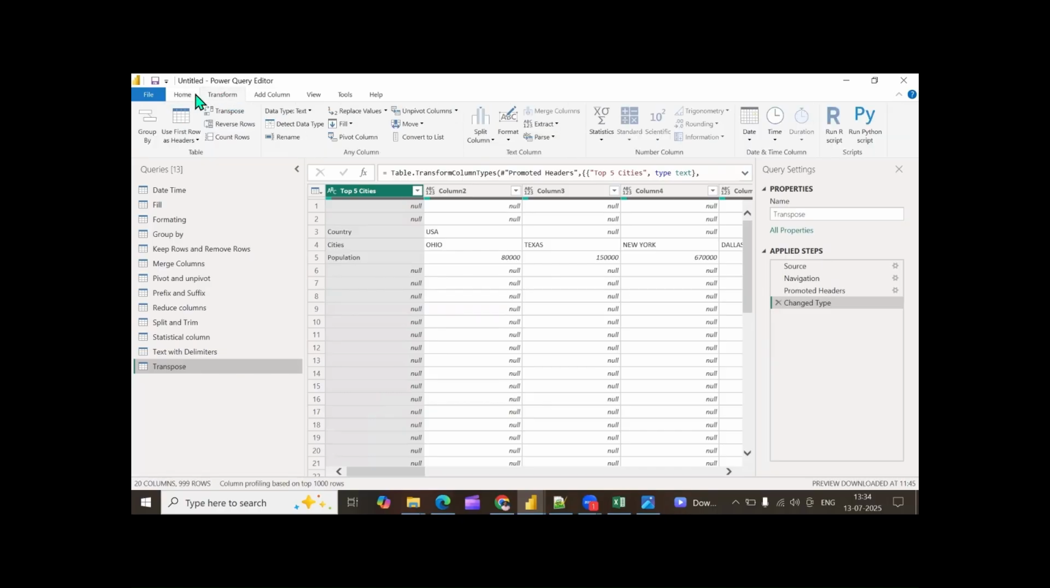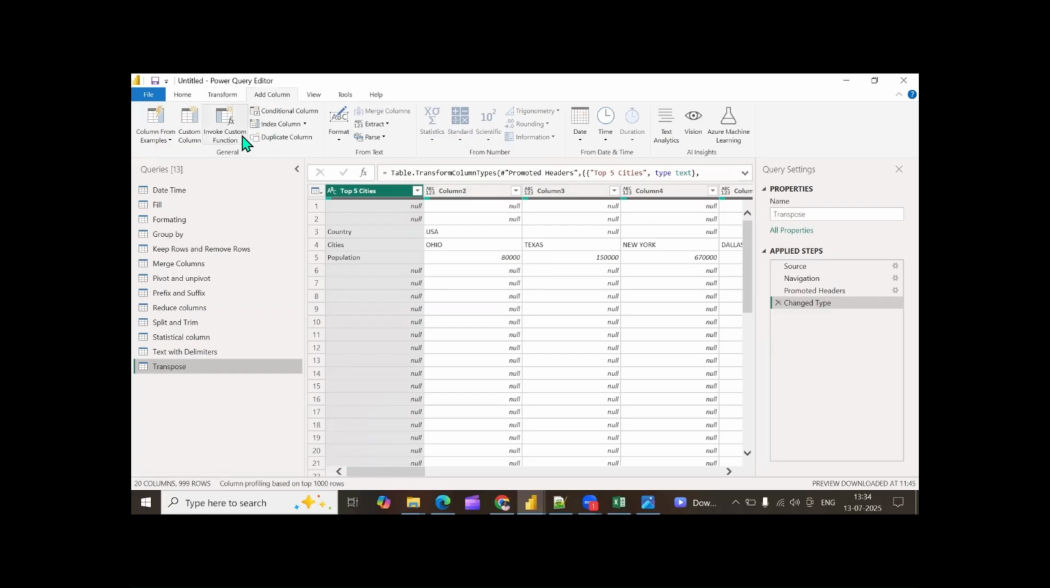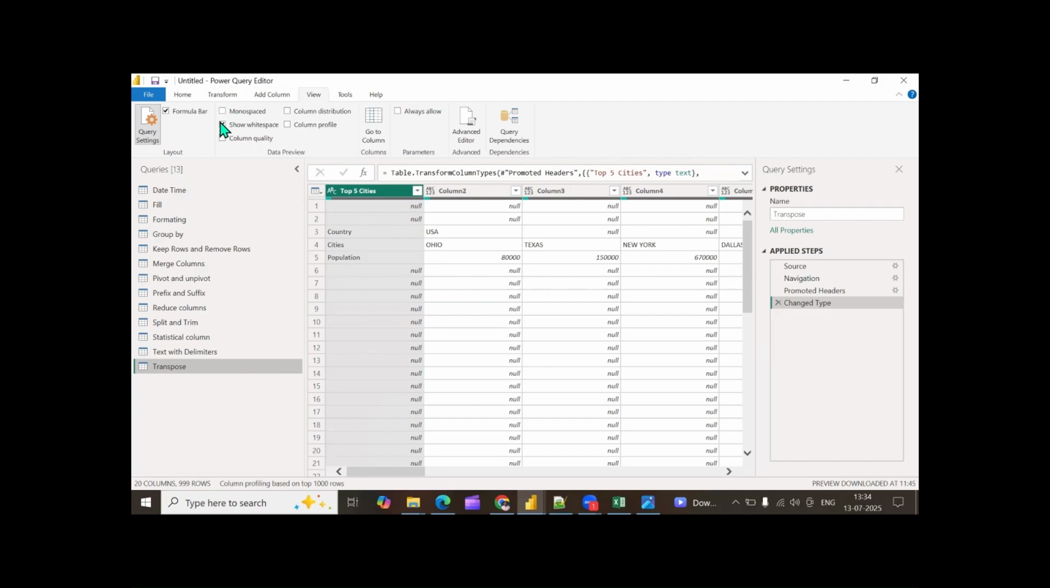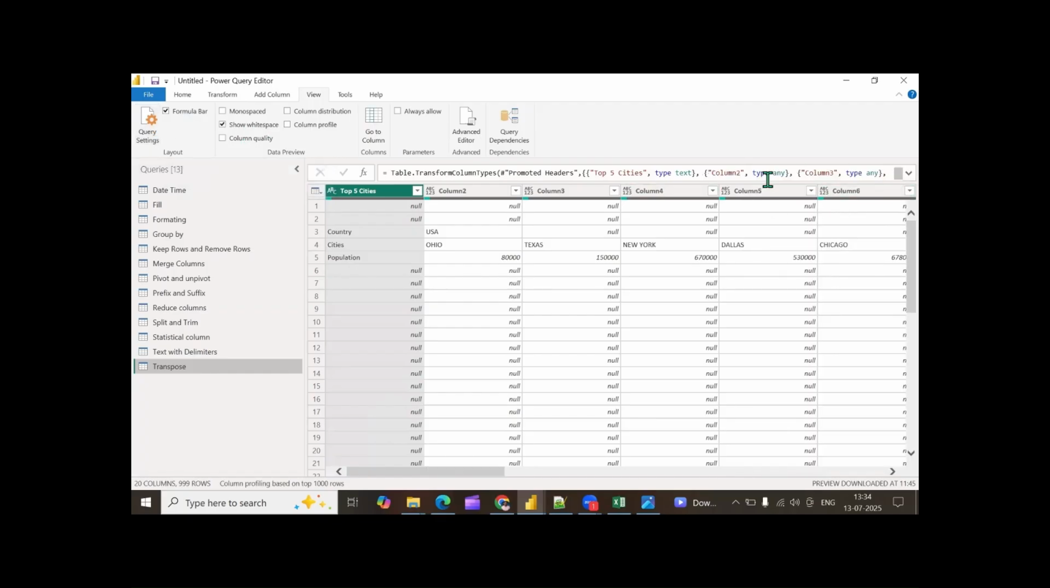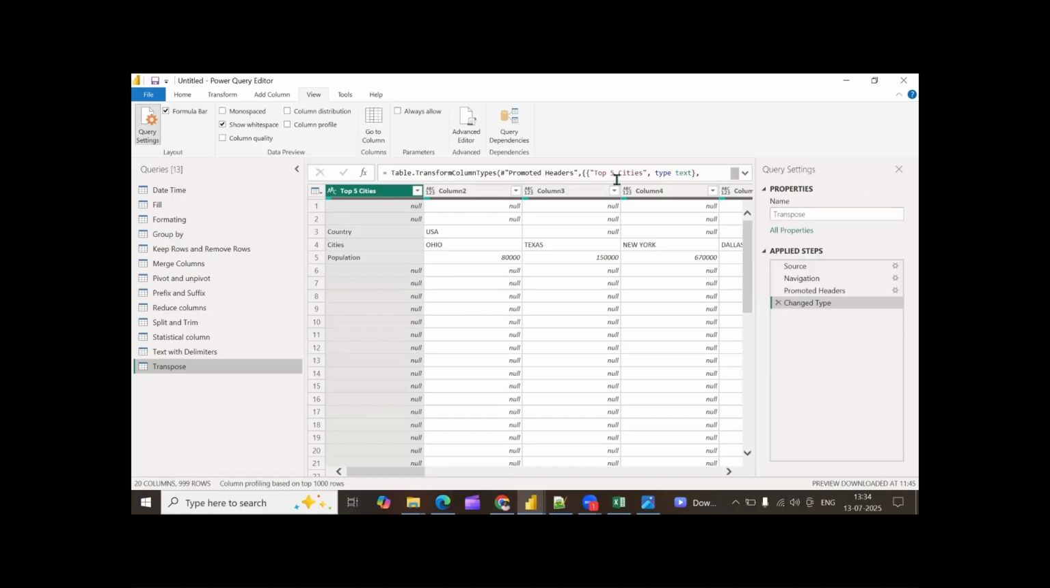In the transform tab, we have different types of transformation techniques. In Add Column, we can add a column using a conditional column, custom column, or column from examples, and then there is the view tab. By default, the query settings, formula bar, and whitespace are enabled. If I turn this off, the query settings will be disabled. If I turn this on, the query settings will be enabled.